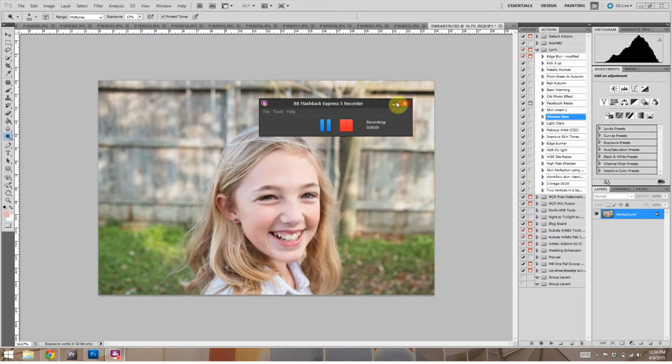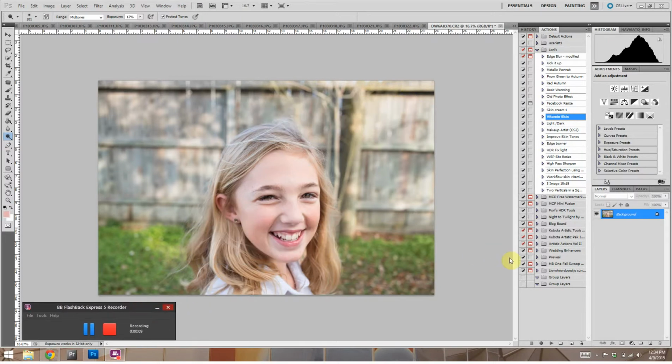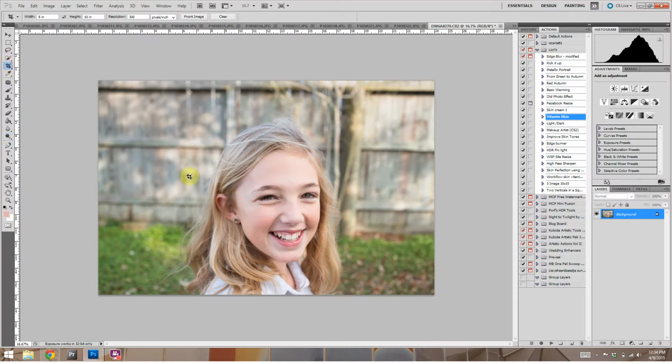Today I'm going to show you how to create an action for frequency separation. There are quite a few different ways you can do this, different modes you can use and what have you. This is just one of many. So the first thing we're going to do is, well, I can't help myself, I have to crop this image first.